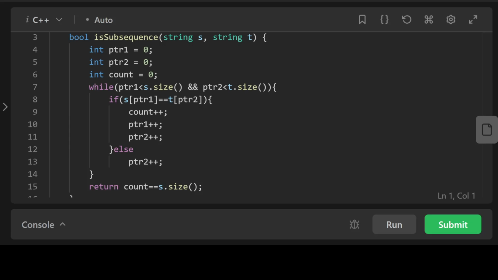In our optimized solution, we use the two pointers technique to solve this more efficiently. We use pointer 1 and pointer 2 to traverse the strings S and T respectively. We check if the characters at the corresponding pointers match, and then move them accordingly if necessary. After we've iterated through the strings, if all characters in S are found in the same order in T, the function will return true. Otherwise, it's going to return false. And our return here is that count equals s.size. You can see we've got a count variable.